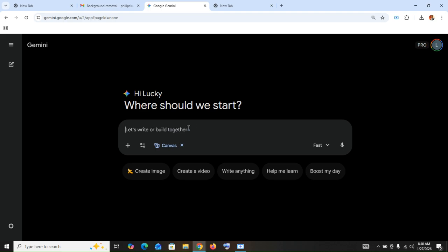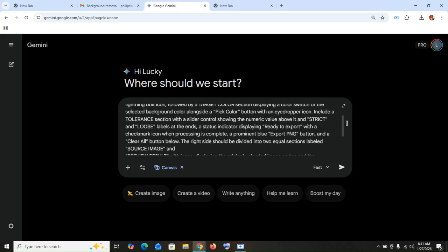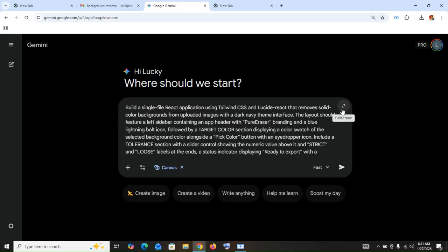All right, so you paste this prompt right here. I'm going to keep this prompt in this video's description so you can try it by yourself. You can as well edit it to your taste. Okay, so this is just the prompt: build a single React file application using Tailwind CSS and Lucide-react that removes solid background from uploaded images.